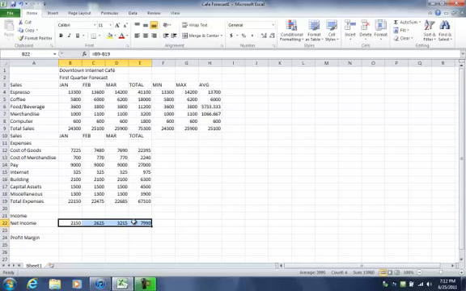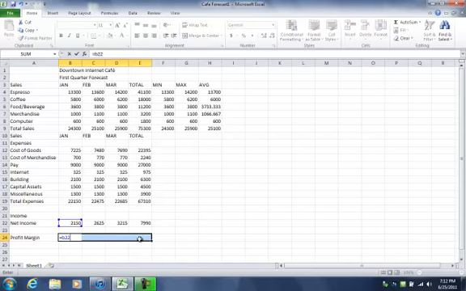Finally, to find out our profit margin, we're going to select B24 through E24 and use this formula, equals B22 divided by B9. Our profit margin is our net income divided by our total sales.